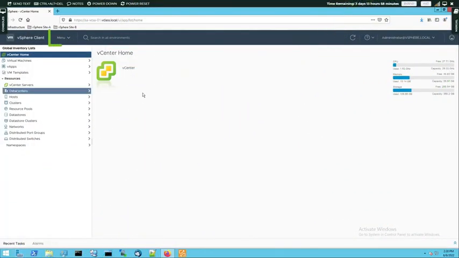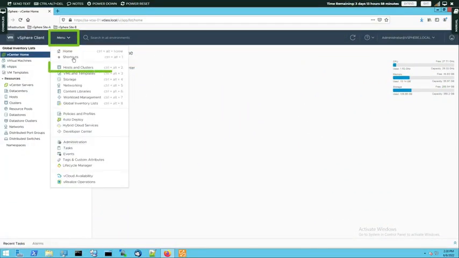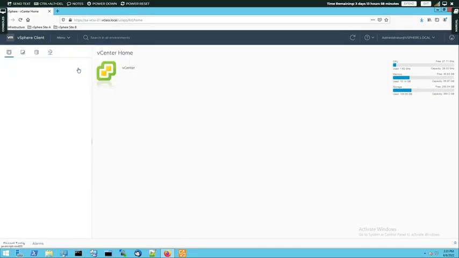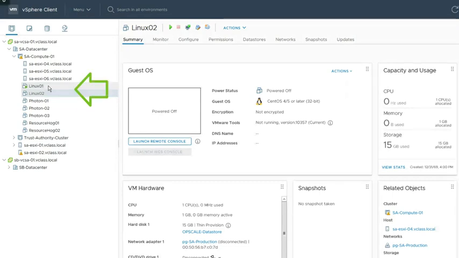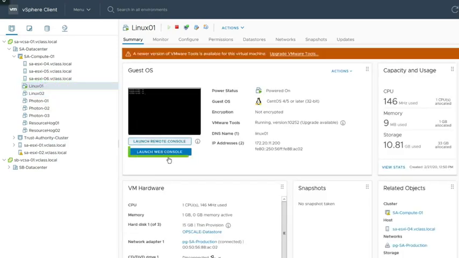So let's get started. At first, we need to go to our hosts and clusters section in our vSphere client. We are going to create an experiment between our Linux 01 and Linux 02 virtual machines. Our Linux 01 will actually capture some traffic, which will be sent by Linux 02 to some particular IP address. So now we are going to prepare them. Our Linux 01 is already launched, so let's go to its launch web console.